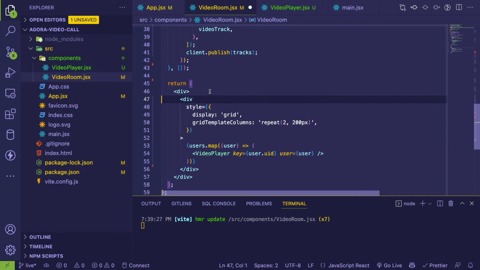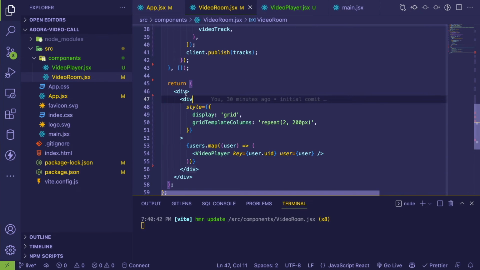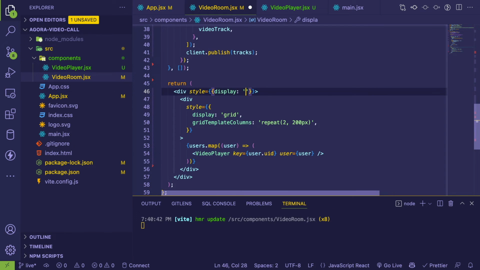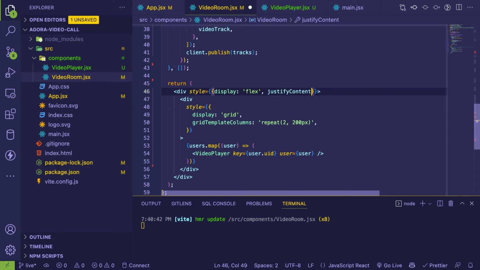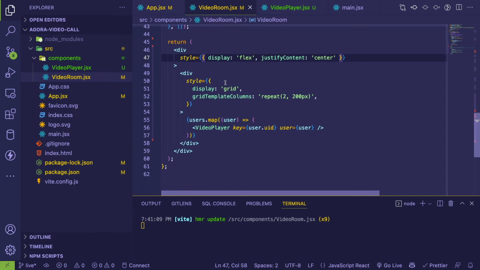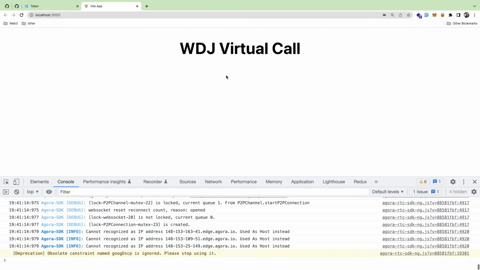Hopefully that looks okay. Let's try that out. So if we were to do that, we should get a grid going. And we should have someone here and then someone over here. And we might have to also center this as well. So I'm going to do some more inline stylings, and I'm going to utilize the power of flexbox to center this. So I'm going to say display is flex, and then I believe it's justify content is center. And that'll make these grid items be centered on the page. So let's go ahead and go back. Click join room. It might take a second.